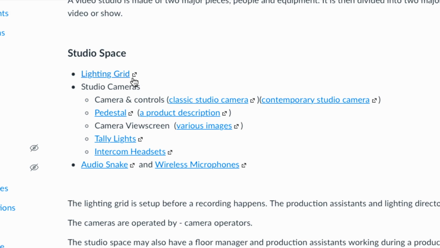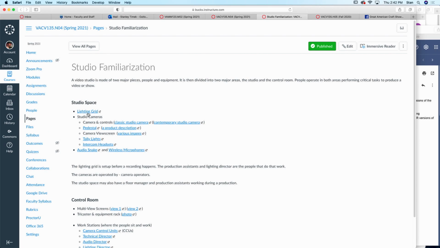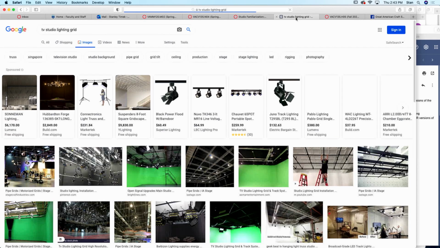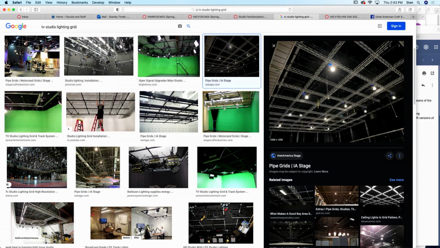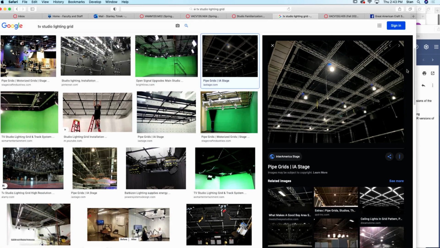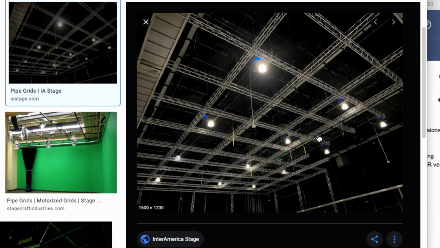So, lighting grid. Now let's see, I'm going to zoom back out and click on this. Yeah, it opened up a new window. I did a little Google search, so that's what our link is. This is what we're looking at with a lighting grid. It's just a series of pipes overhead. You may have a ceiling that's 10 feet tall, 20 feet tall, whatever.